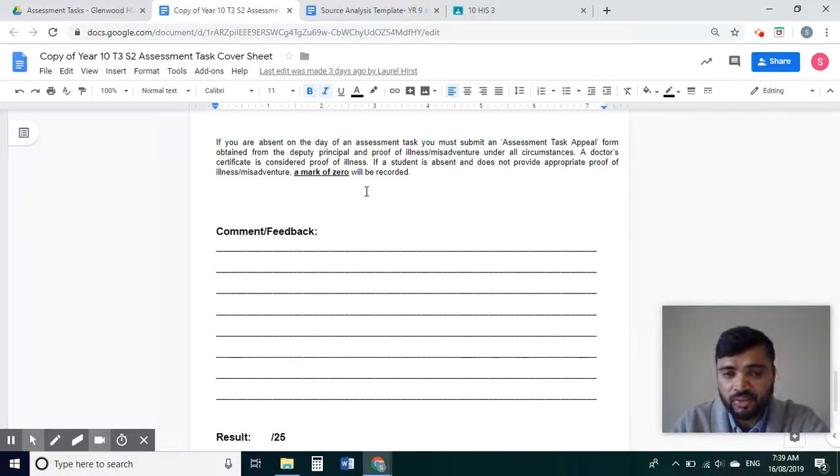and you have no proof of illness or misadventure, then you will be marked a 0 in the book and you will get an end warning notification. Okay, you will still need to do the assessment to clear the end warning notification.